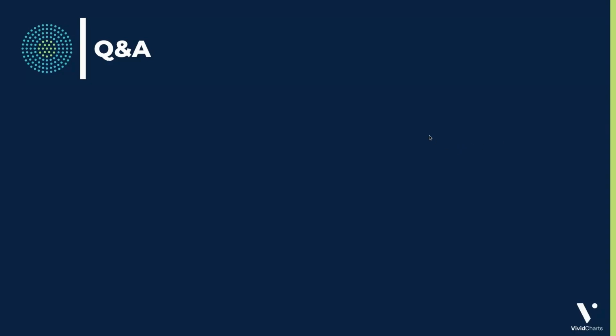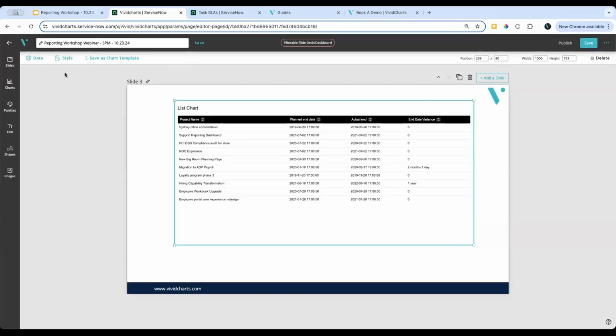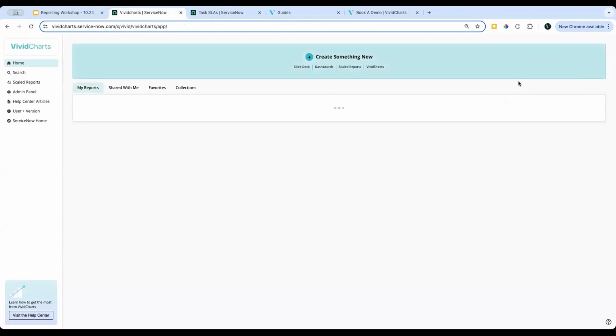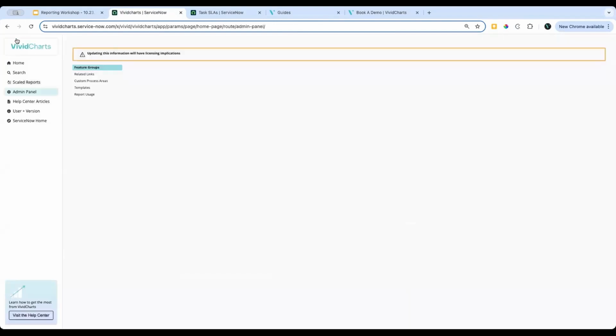Which release of ServiceNow are you utilizing behind the VividCharts plugin? So really quick and easy way to look at that if you're in the VividCharts app. Oh, sorry. And click this user and version. I can see I'm on the Orb 1.9 release of VividCharts, and I'm on Xanadu for the ServiceNow instance.